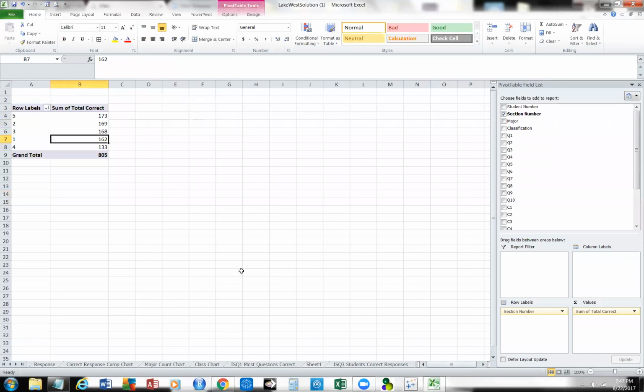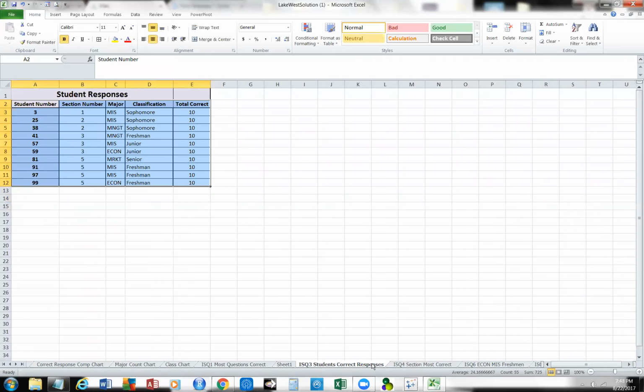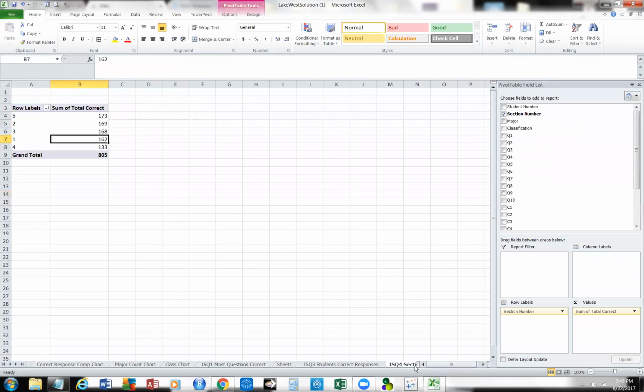ISQ4, which section had the most correct answers? This is ISQ4. Which students answered the most questions correctly? This looks like sections to me, and that's what it is. This is correct by section. Okay. Section 5 had the most correct answers.